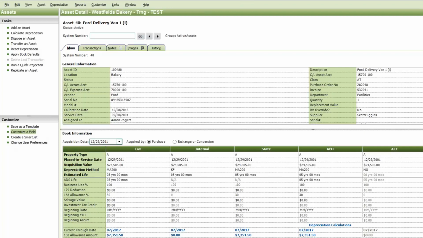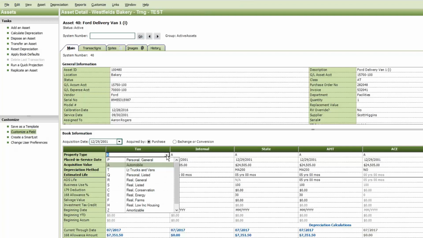These two on the end are books that you can actually customize. So, for example, if you want to use some type of alternate depreciation method and do a comparison, you can certainly do that. Now, for those of you handling the tax book, I want to point out a few things.